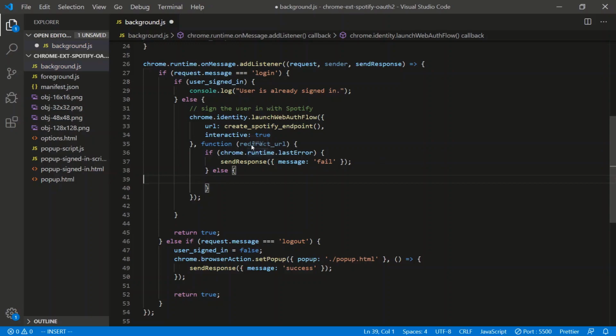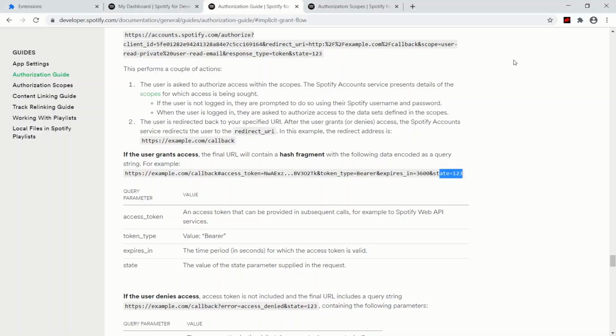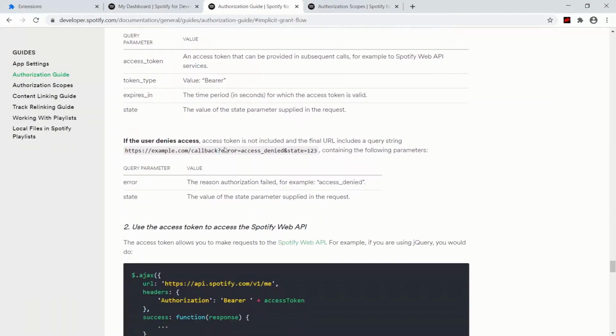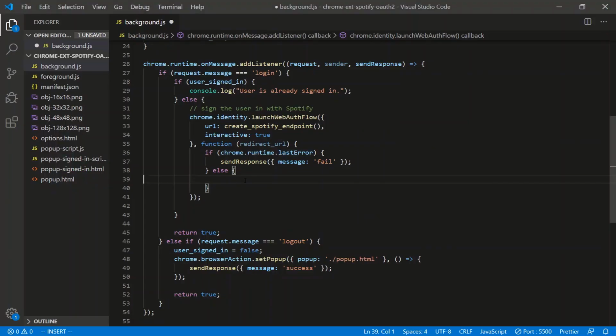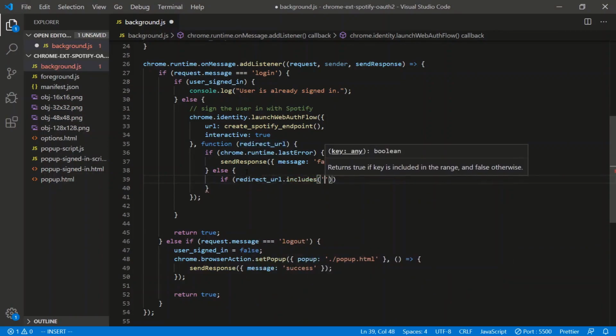Now, just because we got a redirect URL doesn't mean the user signed in successfully. And so if they don't sign in successfully, we're going to get this URL back with a callback error access denied. So what I'm going to do is I'm going to copy this. I'm going to go back here. I'm going to say if that redirect URL dot includes that string, then we know they didn't sign in properly.